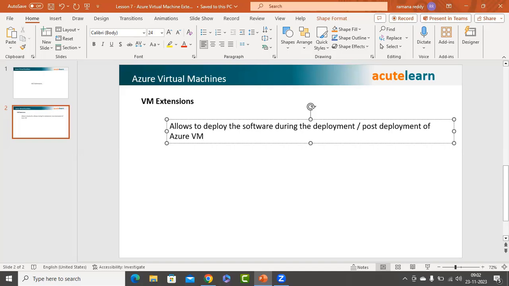Site24x7 will provide a monitoring agent, Veeam will provide a backup agent, and Azure will provide a monitoring agent. There are so many vendors who provide services on top of the operating system, and that requires an agent to be installed on those machines. So this allows us to deploy the software during or post deployment of Azure virtual machines. We can choose, during the deployment of the virtual machine, to configure a Symantec antivirus or a McAfee, things like these.